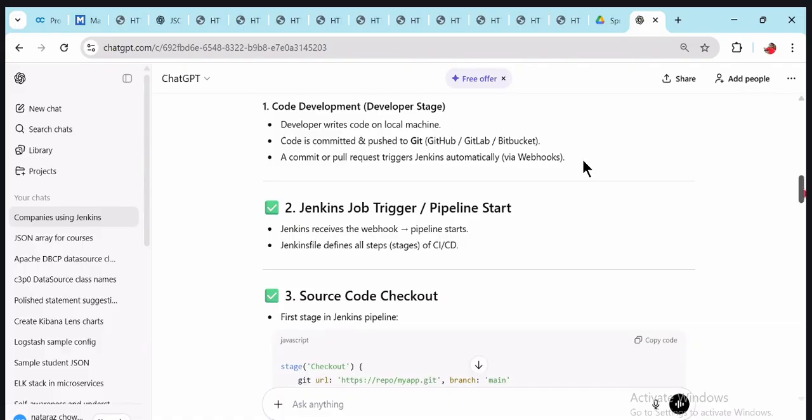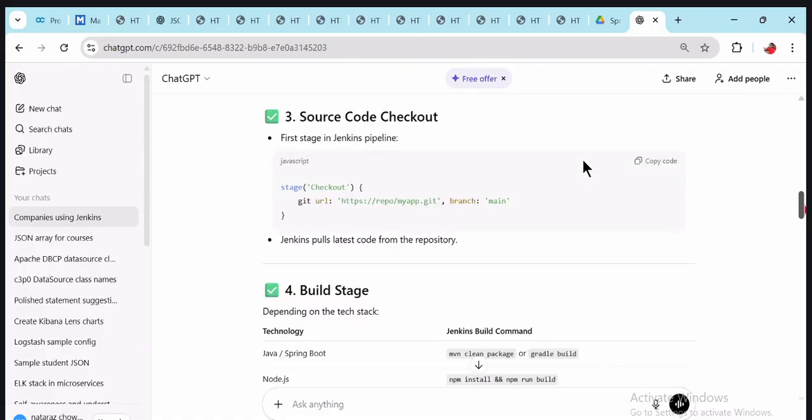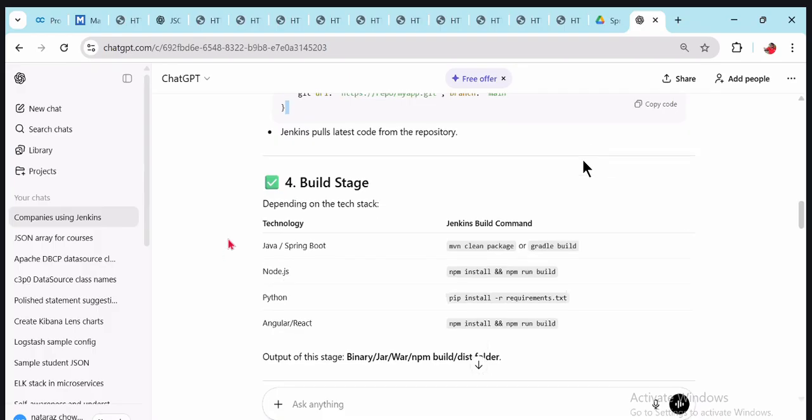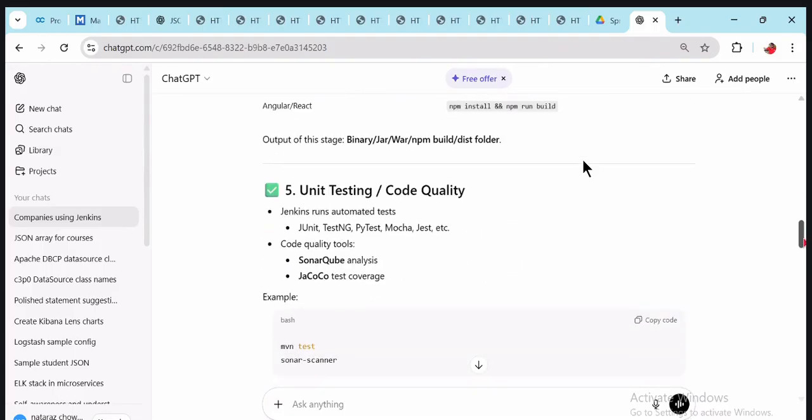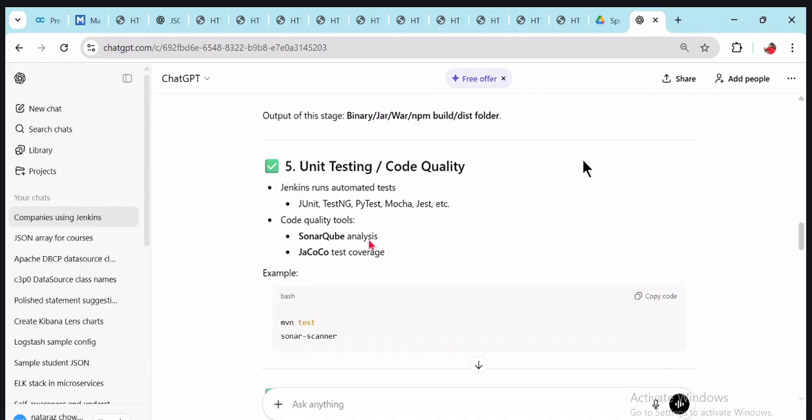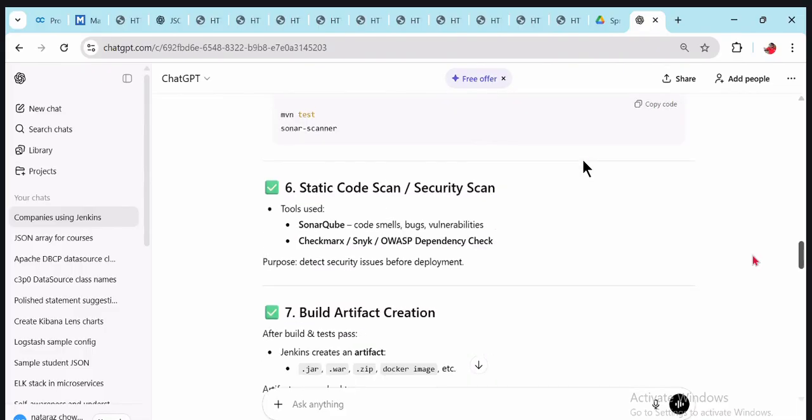Next one, source code checkout. When it notices changes are done, it will check out the code. Jenkins pulls the latest code from the repository. Interesting. Build stage: it will perform the clean and package operation. Then unit testing will happen. While doing that, static code analysis also will happen, guys.